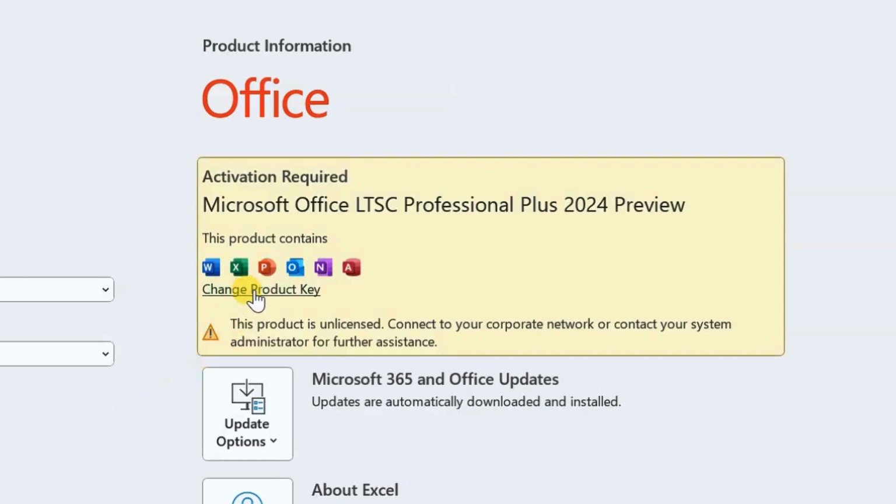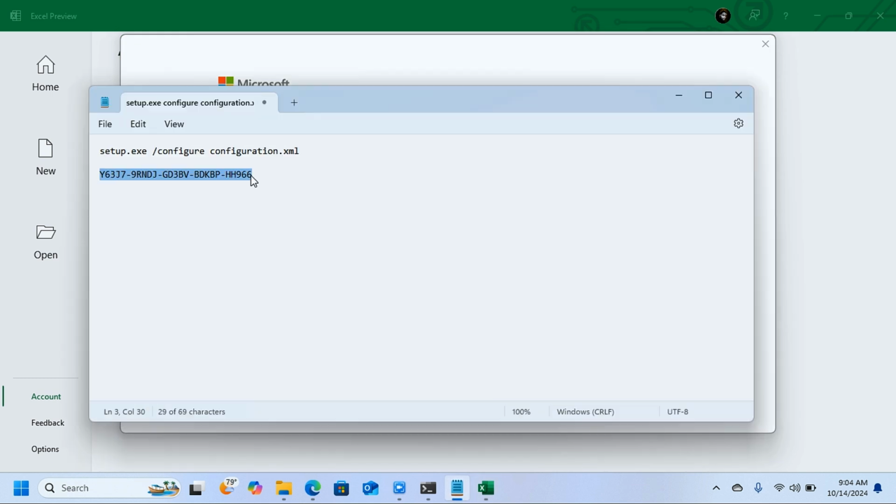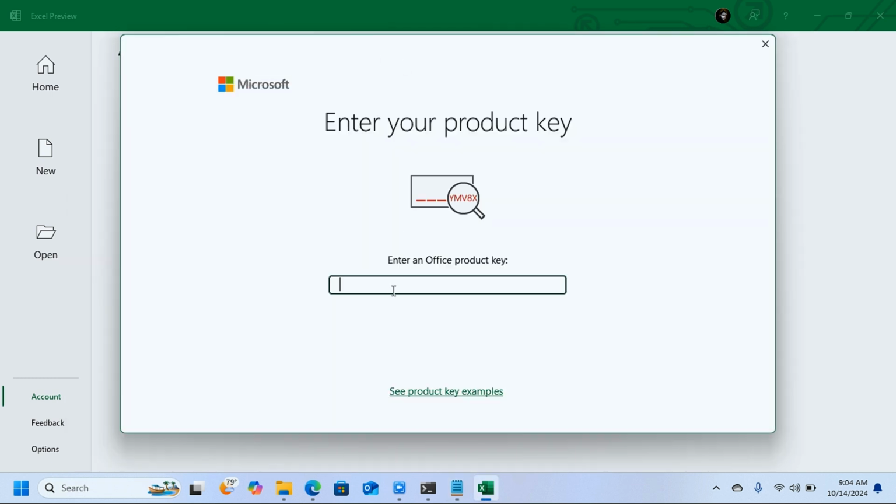So to activate your Microsoft Office, you're going to click on Change Product Key. And when you click on Change Product Key, you're going to get this pop-up box that needs you to enter your product key. Now, for the sake of this video, you're going to copy this key here and you paste it here. I'll leave this in the description together with the other command. And so you copy this and paste it here.